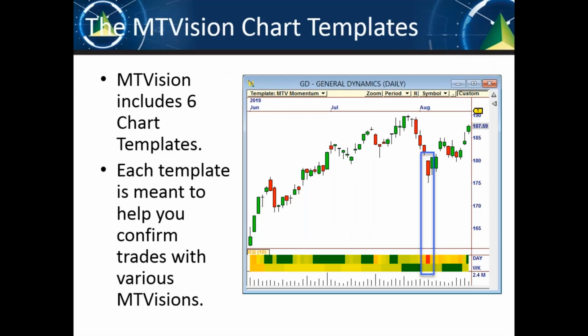Now, what you just saw me do is something that we have been doing over the last few weeks here. That is creating a template. Remember that these MT Visions are part of your chart templates. And so we have included 6 different chart templates with MT Vision that are designed to find different things. Here's one example. We call this MTV Momentum.